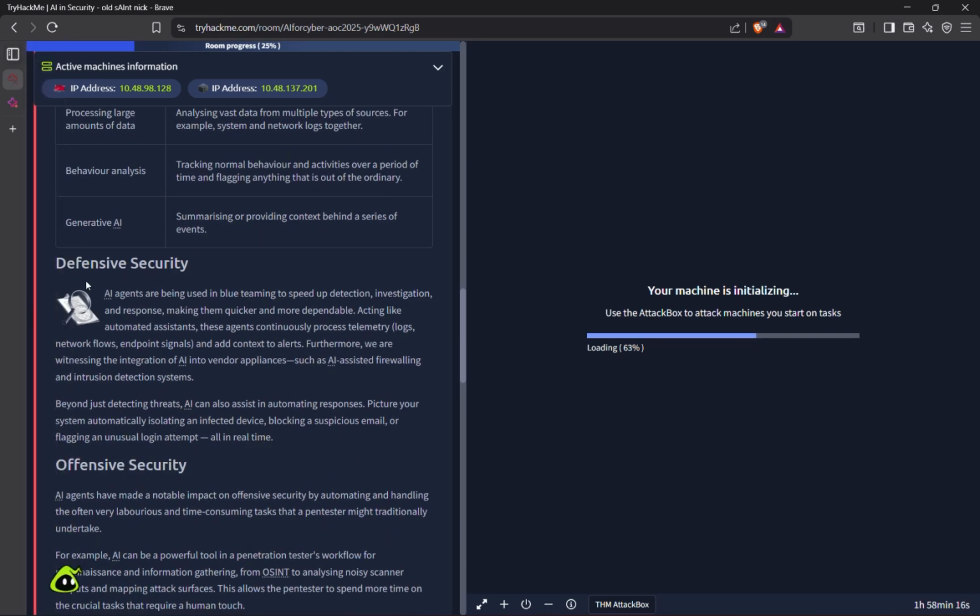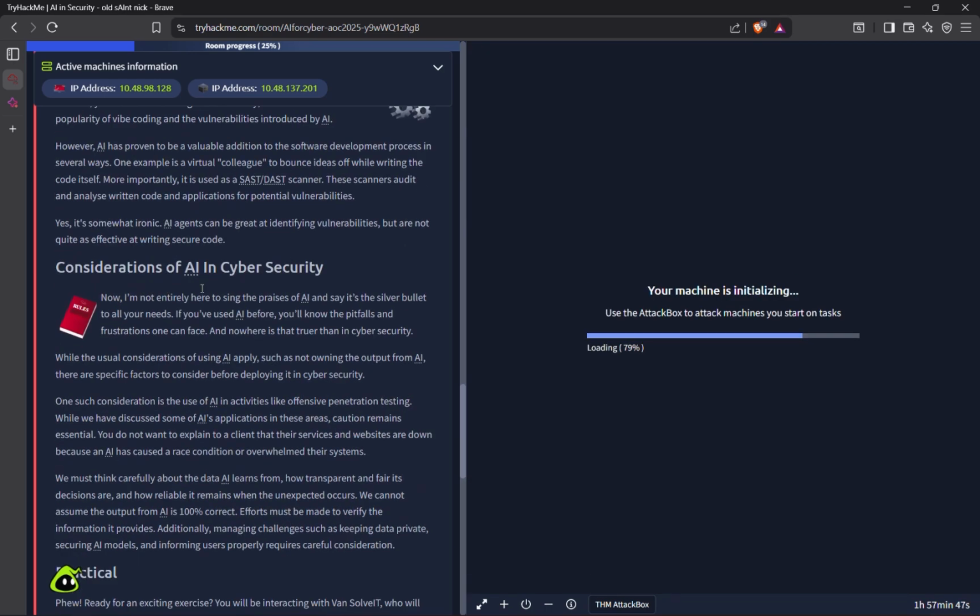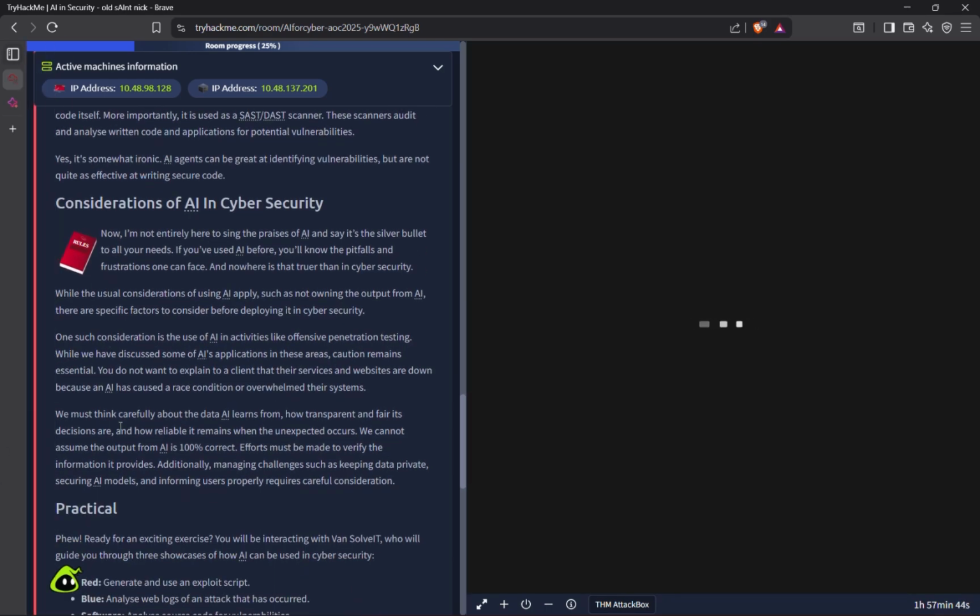On the other hand, if you look at defensive security, AI agents are being used in blue teaming to speed up detection, investigation, and response, making them quicker and more dependable. When it comes to offensive security, AI agents have made a notable impact by automating and handling the often very laborious, time-consuming tasks that a penetration tester might traditionally undertake. Of course, these are some of the considerations. You can look into this room.